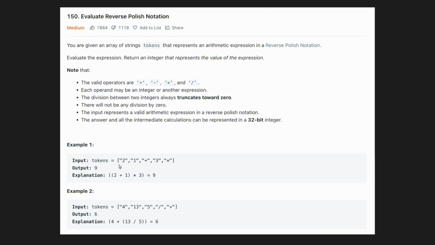Looking at this example, we will go through the entire array, and as we go through, we want to check if it's an operator. If it's an operator, then we compute the operator with the previous two operands. So we would first do 2 plus 1, then 3 times 3, because 2 plus 1 equals 3, so 3 times 3, and the result would be 9.